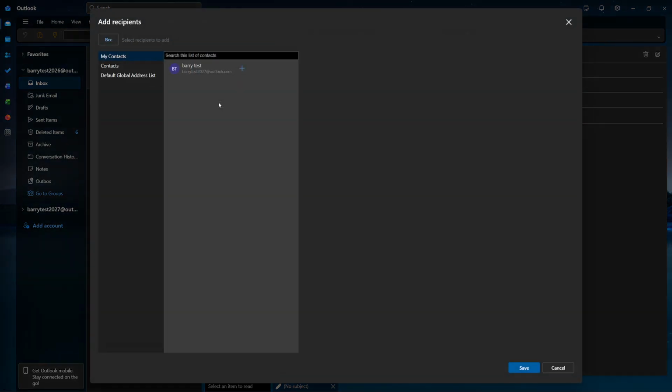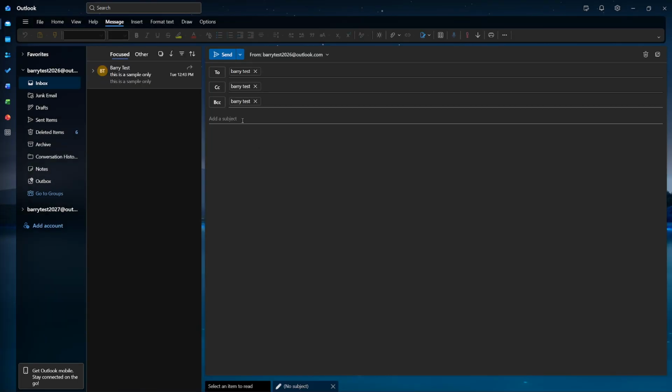The CC field, short for carbon copy, is for people who need to be informed but aren't responsible for acting. Think of this as visibility only. Everyone in CC is also visible to all other recipients, so use it when transparency is useful and appropriate.